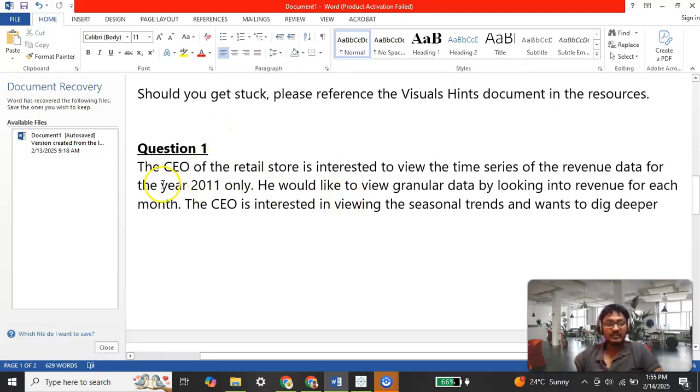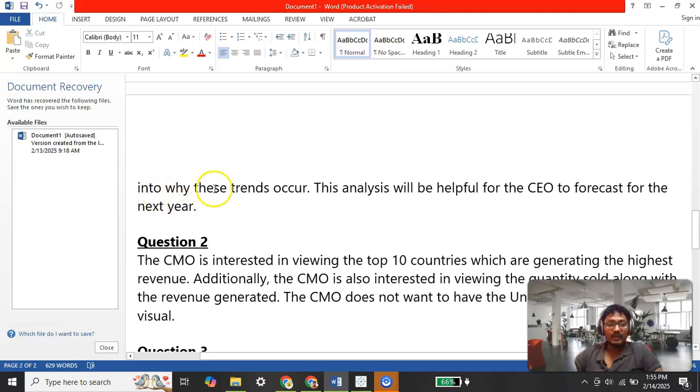The first question that the CEO has asked me is this: the CEO of the retail store is interested in viewing the time series of the revenue data for the year 2011 only. He would like to view granular data by looking into revenue for each month. The CEO is interested in viewing the seasonal trend and wants to dig deeper into why these trends occur. This analysis will be helpful for the CEO to forecast for the next year.